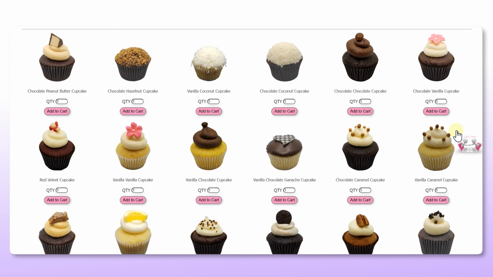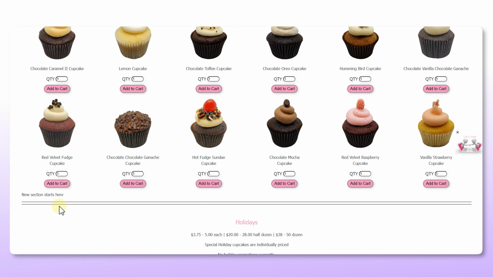Is this how your WooCommerce products look? Basic? Boring? No wonder you are losing sales. And this is not just me saying it. This is backed by research.